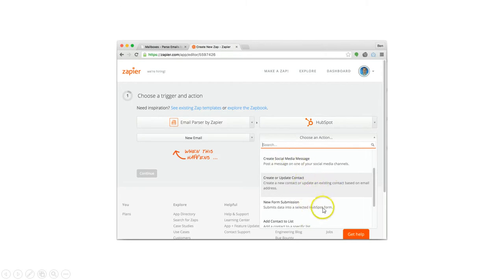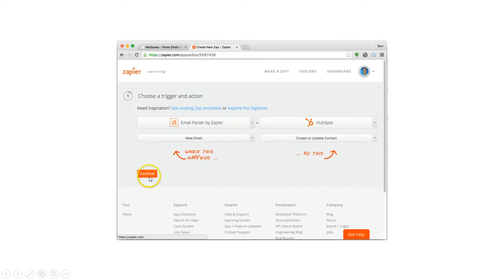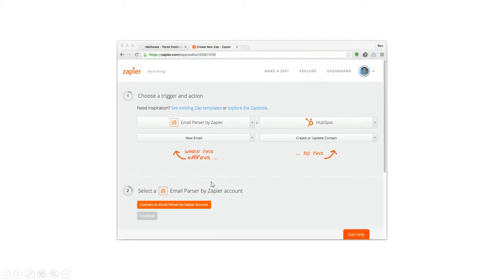You've got a whole bunch of options for what you can do, but in this case, you want to create a contact. If you're using Mailchimp or Salesforce or any other solution, it's going to be set up very structurally the same, so that you just create a contact, click that, hit continue, and it's going to take you to the next step.